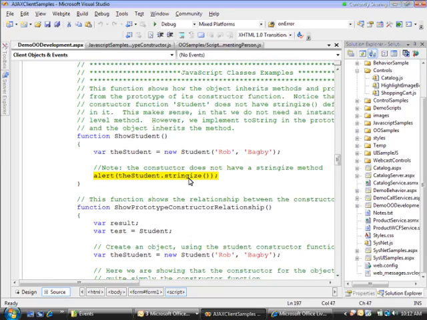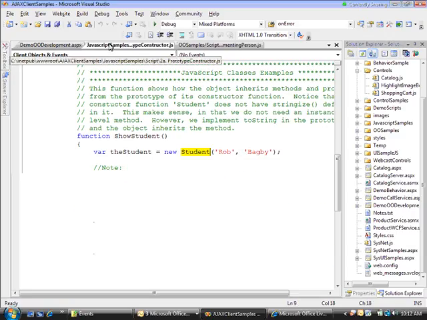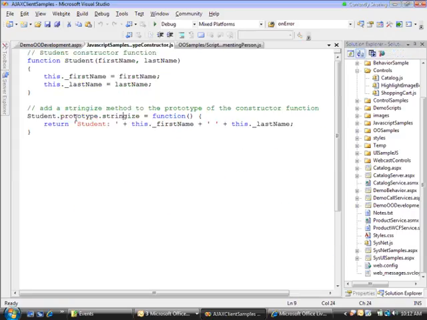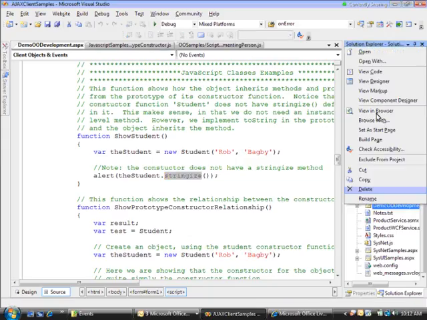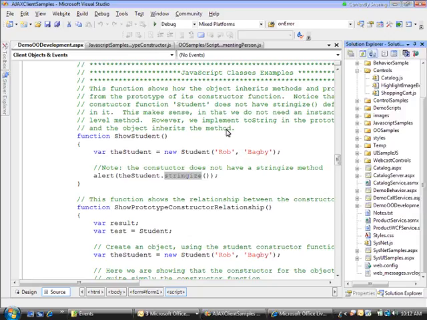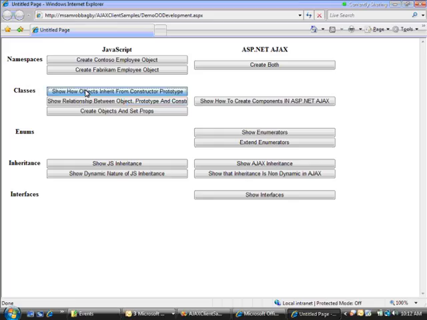Now if you'll remember, my student constructor didn't have a stringize method. If we click back, you'll see the stringize belongs to the prototype. So this just simply illustrates that you inherit members from the prototype of your constructor in JavaScript. So let's just see that one go. This is under Demo 00 Development. We'll view that in the browser and see how that one works. Just to prove it works, and it worked.